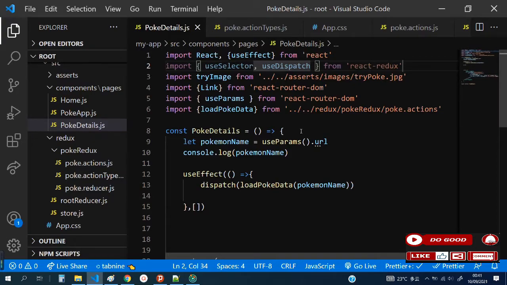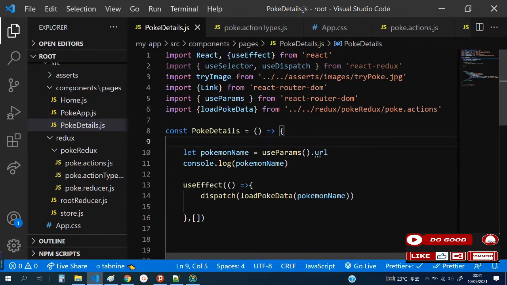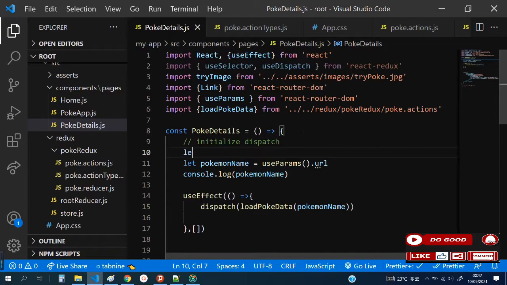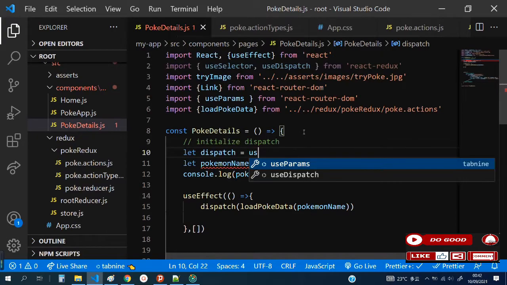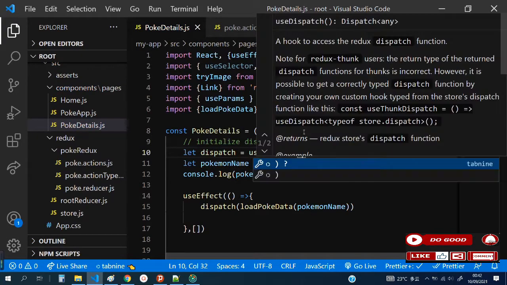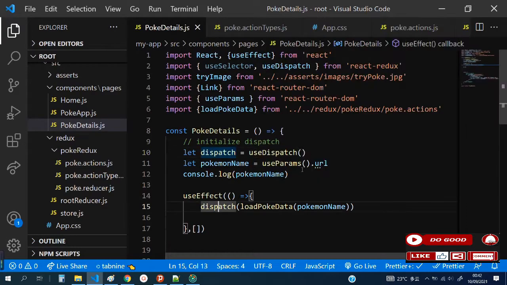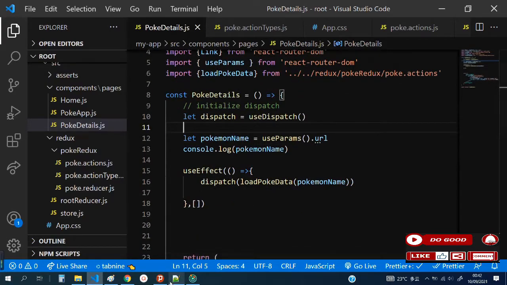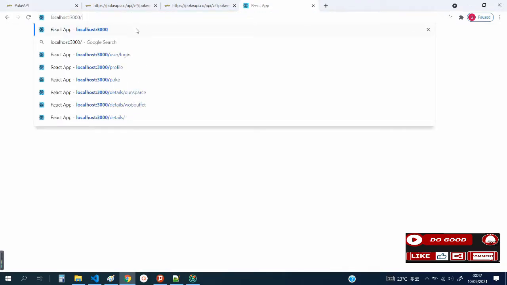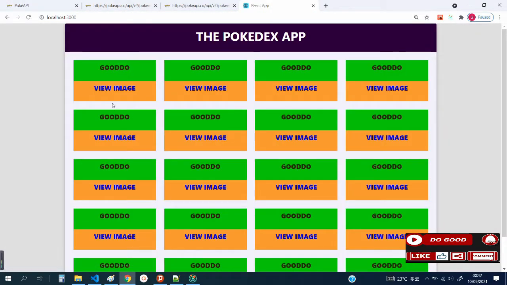Yeah, that is that. Let's initialize dispatch. So now we can have let dispatch be equal to useDispatch. Good, our dispatch is ready. So dispatch. Okay, yeah. Now we can check it again to see. Okay, so we say view.